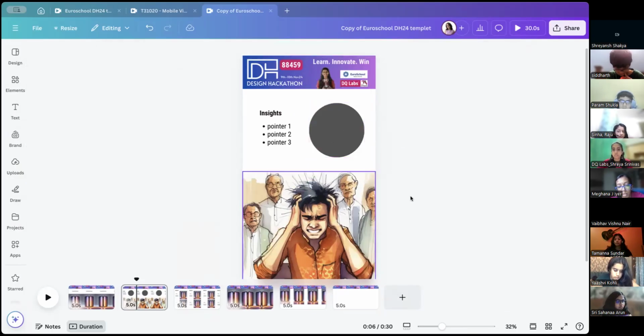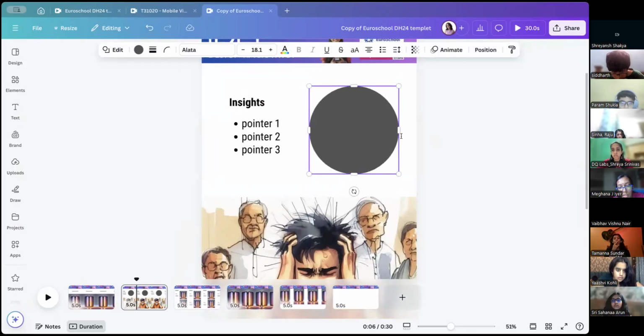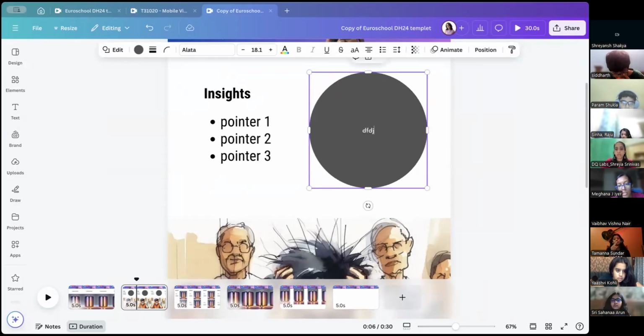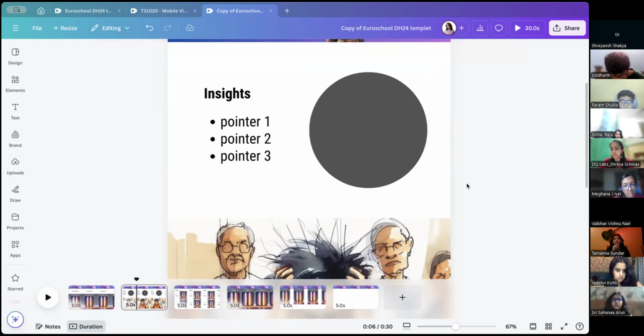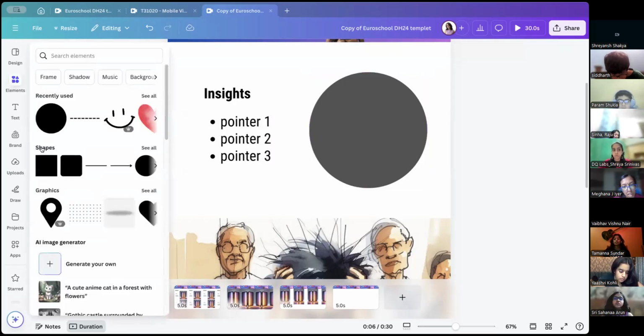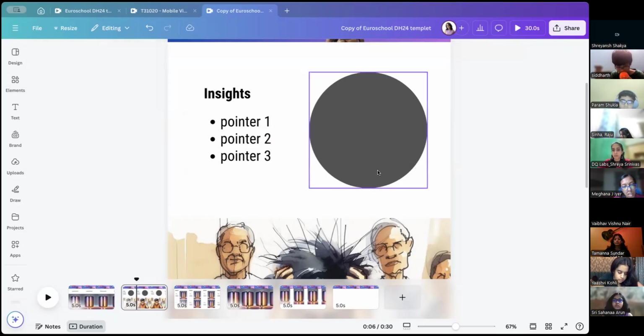Ma'am, can we put text inside the shapes? Yes, you can add text inside. When you double click on this, do you see this cursor that is coming? This can happen to any shape. You can double click on it and type whatever you want. Ma'am, these shapes and arrows are from elements, right? Yes, they're from elements. When you click on elements, there is a shapes option. You just click on that and it will show up.